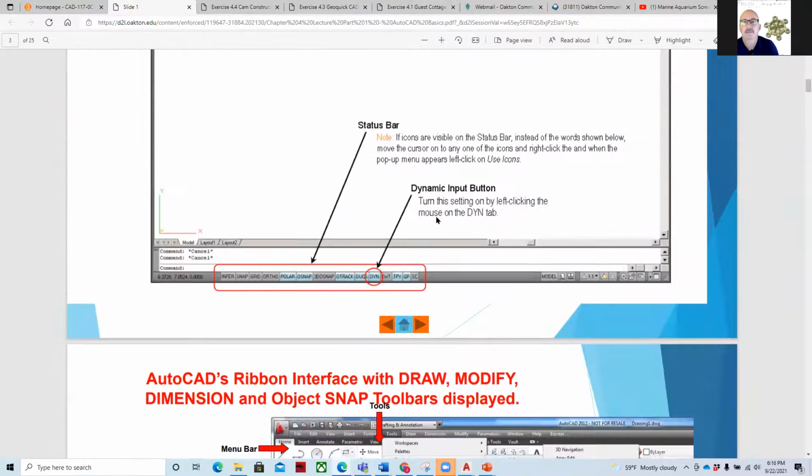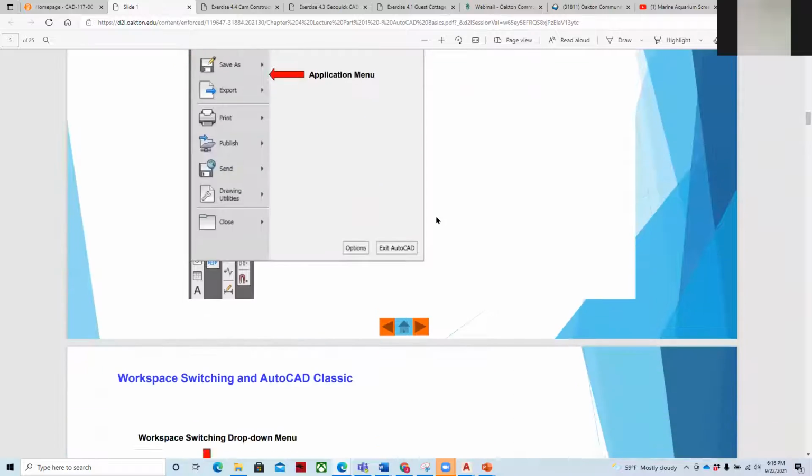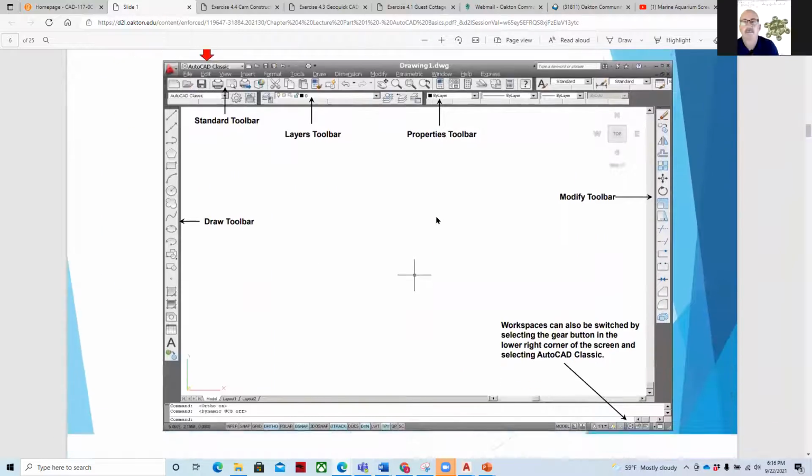Go through the ribbon. What's that, Al? Fancy ones. Yeah. So a lot of this we've been using.